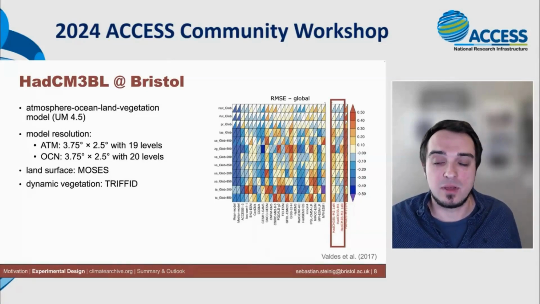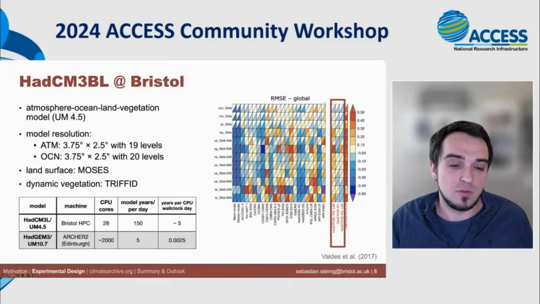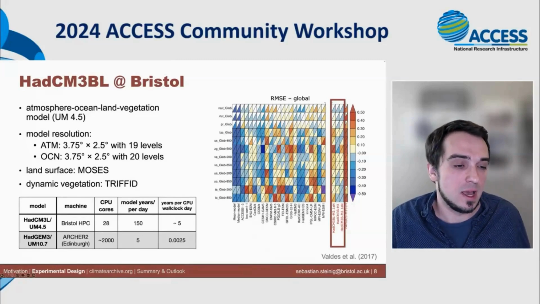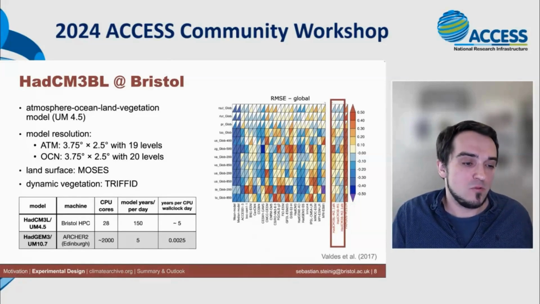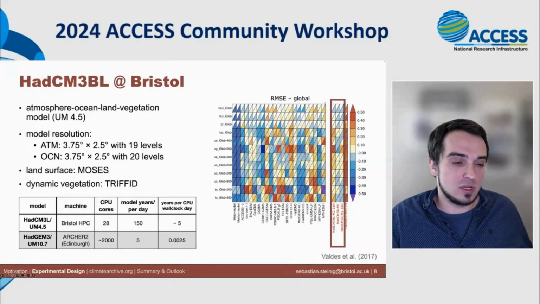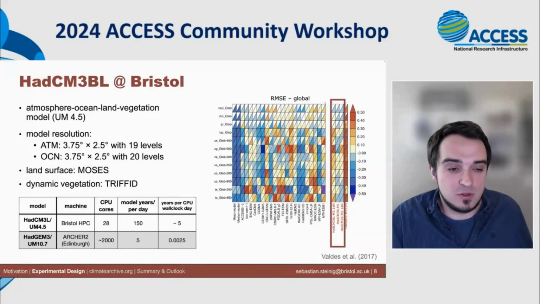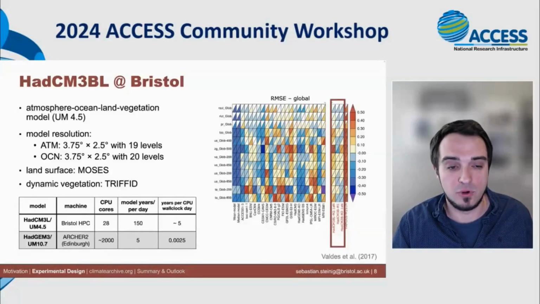And the really interesting thing for us is that, even though we have a good mean state, the computational costs of this model are very, very low by modern-day standards. I put this comparison here at the bottom in this table. The version we're using for the results I'm showing today is the HCM3 version with the UM in version 4.5. We can run this at our local HPC at the university, using a single node with only 28 cores, and we still get roughly 150 model years out of it per day.